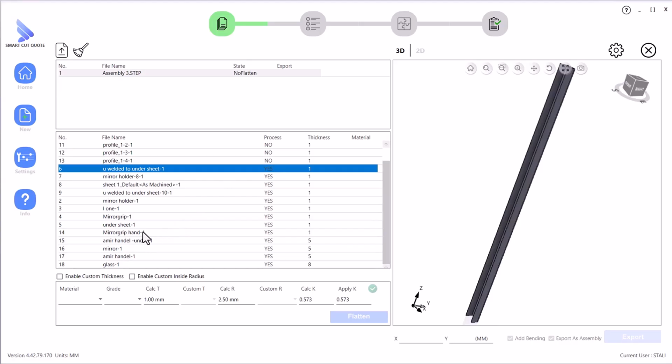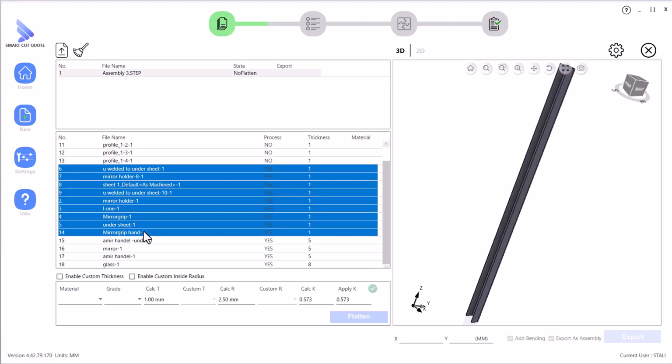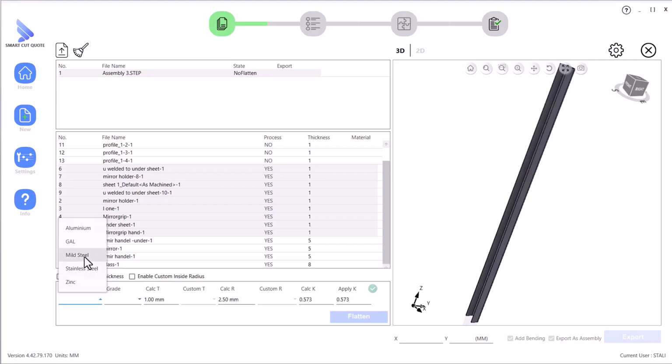Once you are satisfied with the selection, you can begin assigning materials. You might apply mild steel to some parts and aluminium to others. The thickness is automatically read from the part, but you also have the option to adjust custom thicknesses and radiuses if needed. You can select your company tooling for bending or leave the default settings for estimation. The material column clearly shows which parts have been assigned and which ones still need attention, making it easy to manage the workflow.